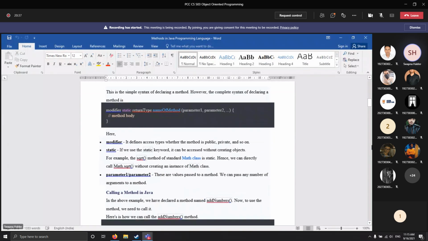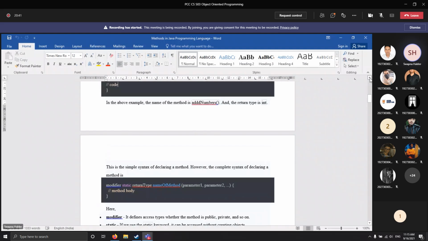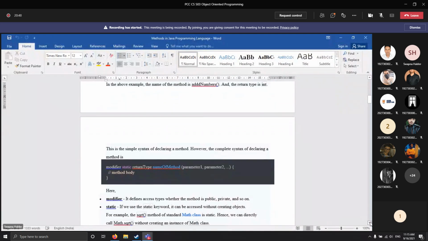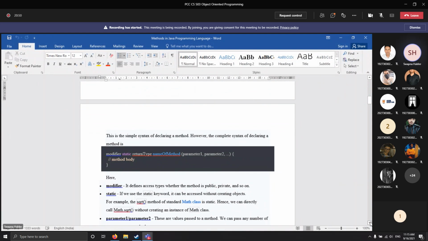This is the next part. So this is the first part, that is return type, method name, and the enclosing bracket. This is one signature.